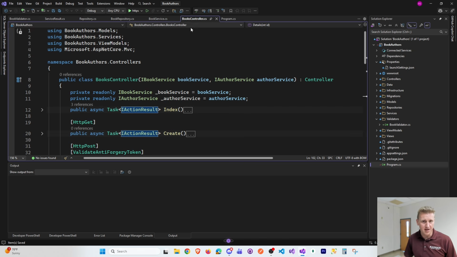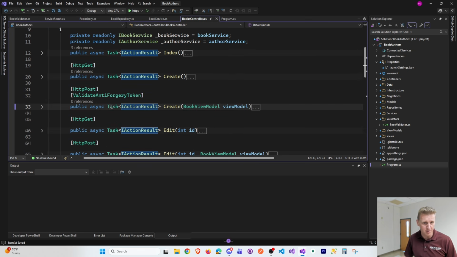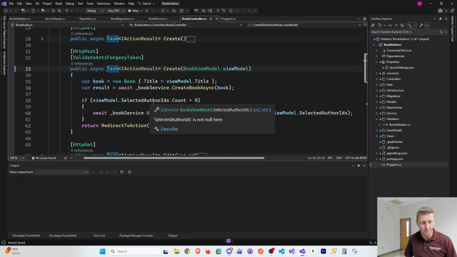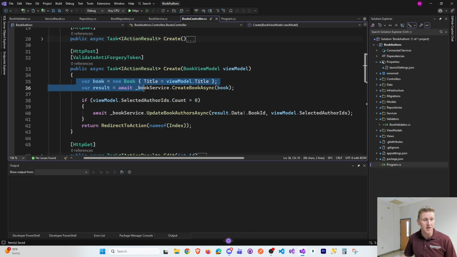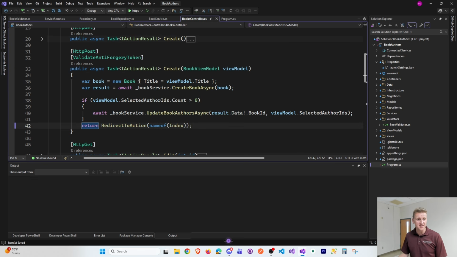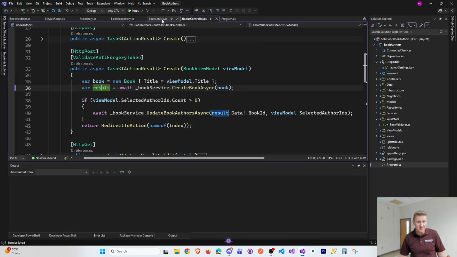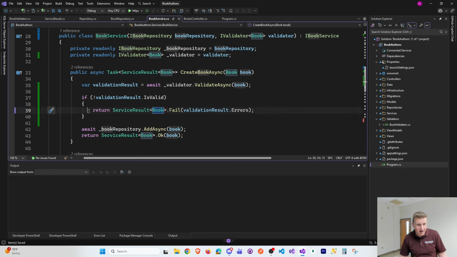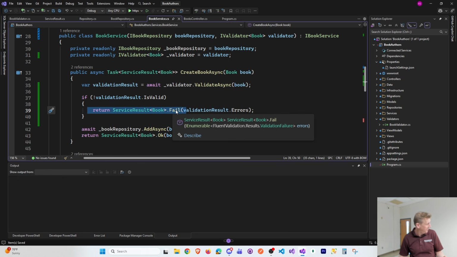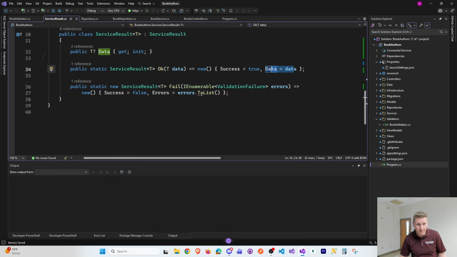Okay, so in my book controller, here's my post. And what we need to do is we just need to handle the error. So here's this result object, but there's a case where the result object has, as I kind of show you here, if it returns a fail method, that fail method will have an error list that we need to put into our view.